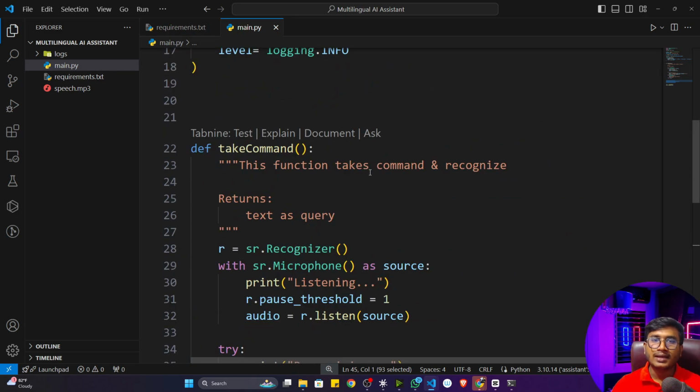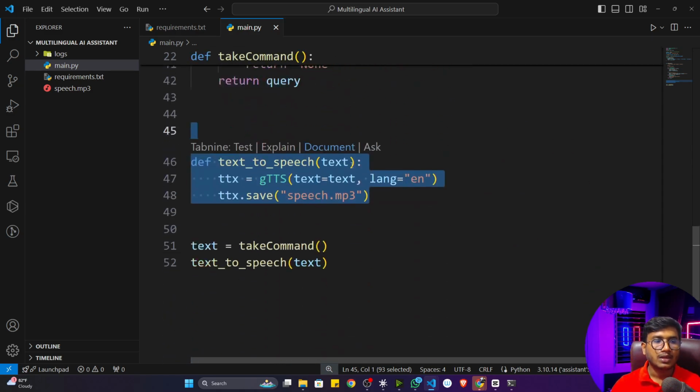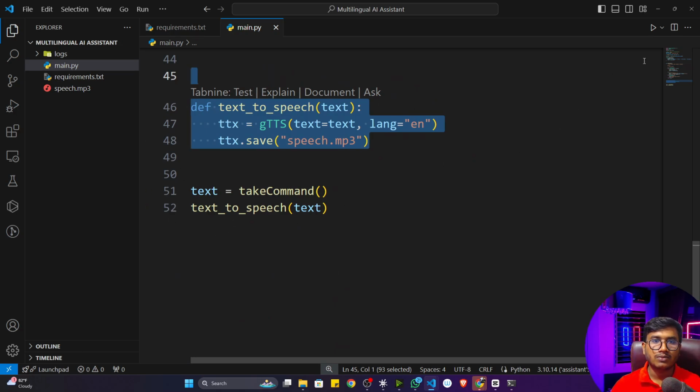Now the main thing I need here is a large language model, like the Gemini large language model. Whatever command the user gives, whatever question the user asks, I will send everything to the Gemini model, and Gemini will give me the response, and that particular response I will show to the user. This is the idea.